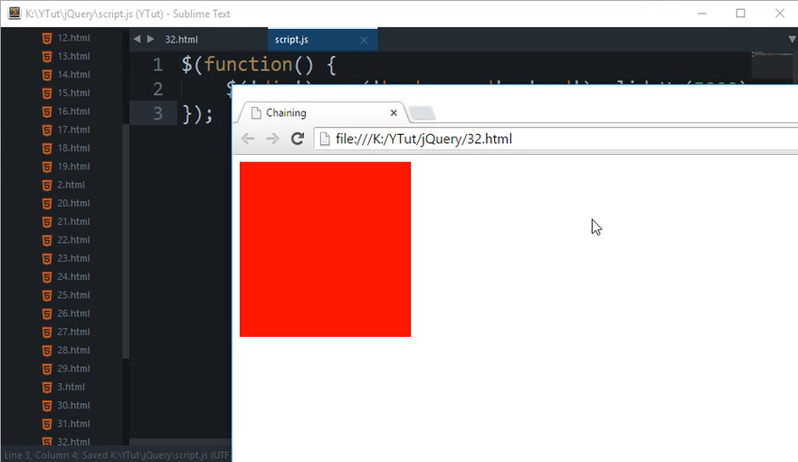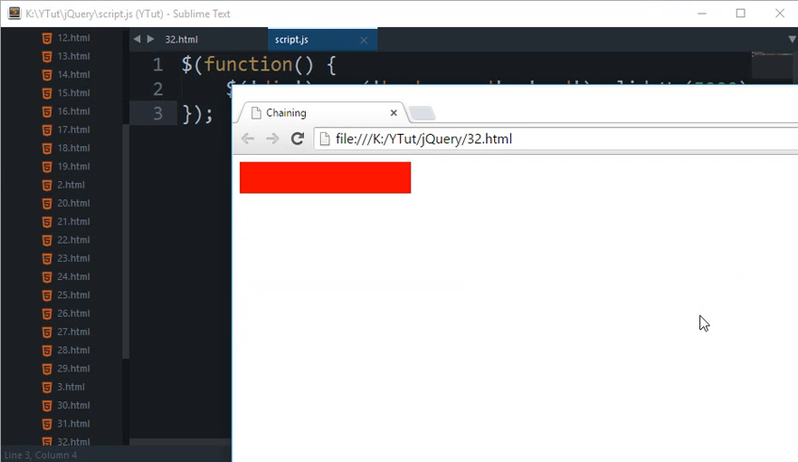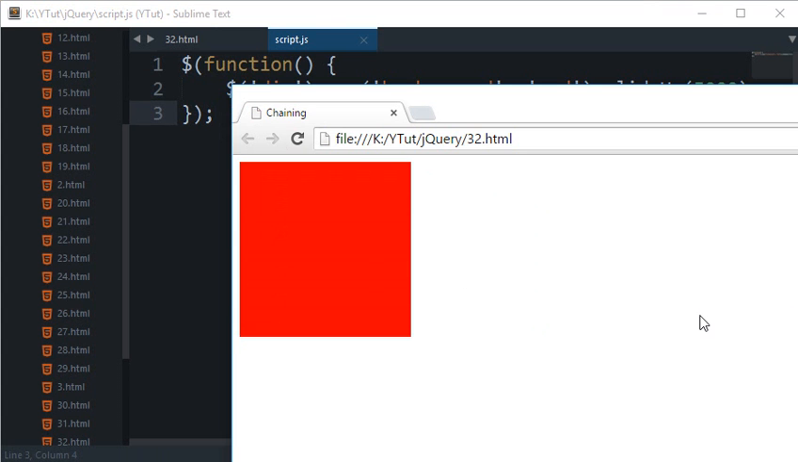So if I reload this again, you see that there's typically no change whatsoever. It's still working like it used to work in the three lines we were doing before.